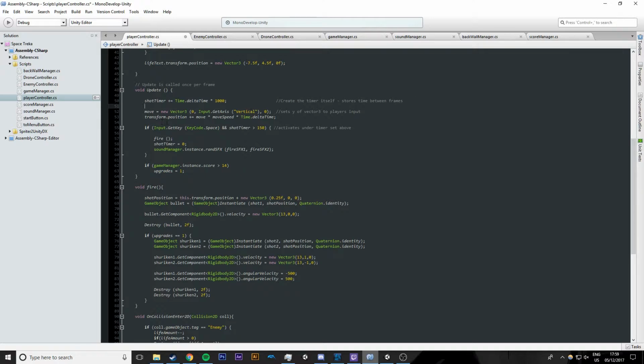So we're then going to take the transform.position of our player character, and we're going to add this move vector to it. We're going to multiply that by move speed, which is set up here, which is the speed of the movement, and we're then going to multiply that by Time.deltaTime to make sure it's moving at a set rate. So when you're pressing down, the player's going to move down. When you're pressing up, the player's going to move up, pretty much, because that's what it's setting this to.